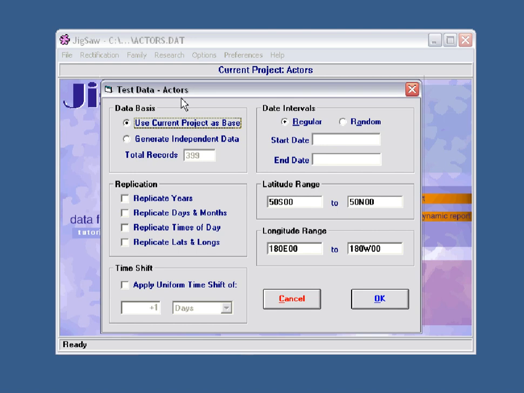Using this base, we get options down here about replication. We could replicate the years. So in other words, we could build randomly another 399 records which would match the years of birth of our actors. So if there were 10 actors born in 1920, then our control group would have 10 actors born in 1920, and so on. We can also extend this and say days and months. So that would reproduce all the birthdays of the actors, but of course not the location or the time.